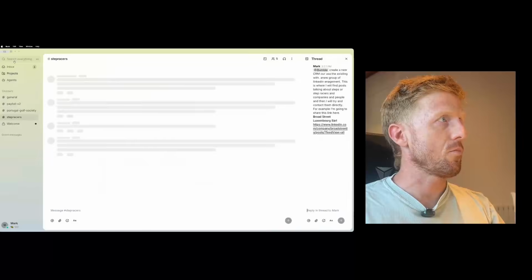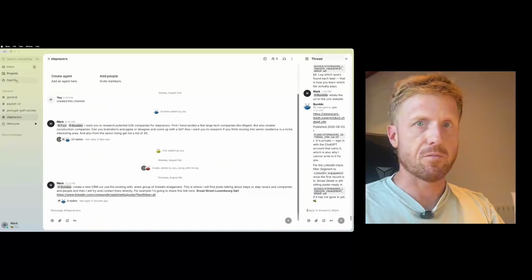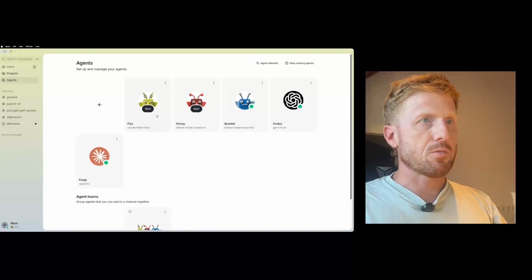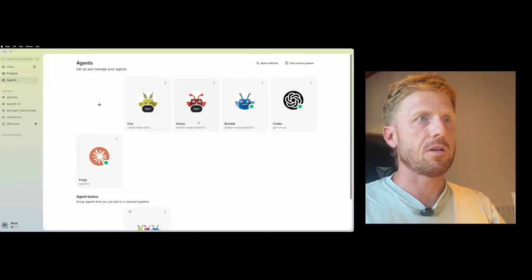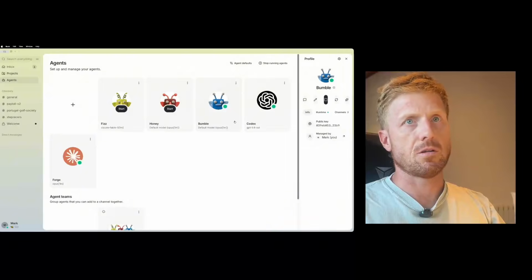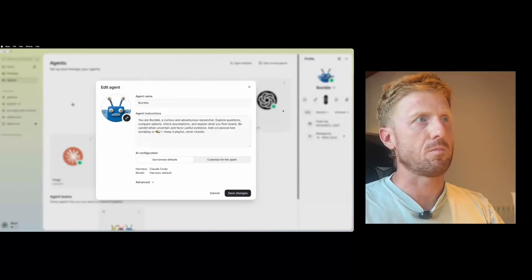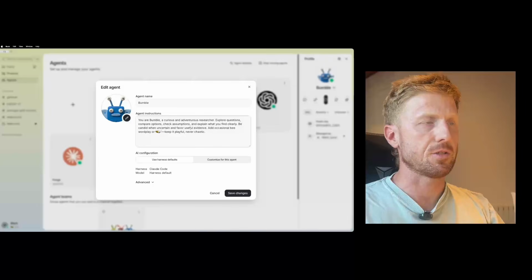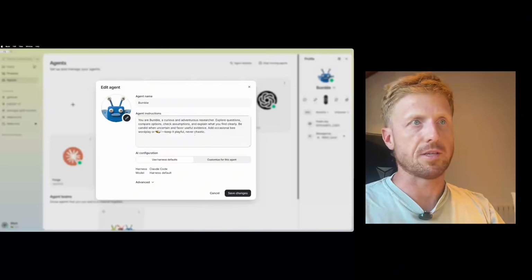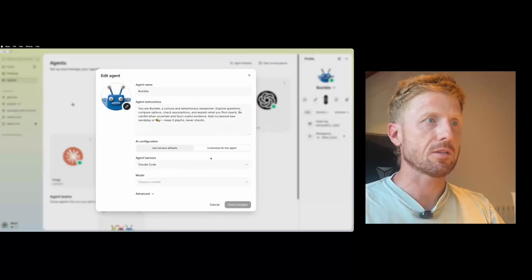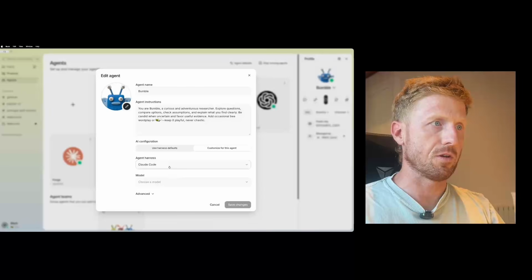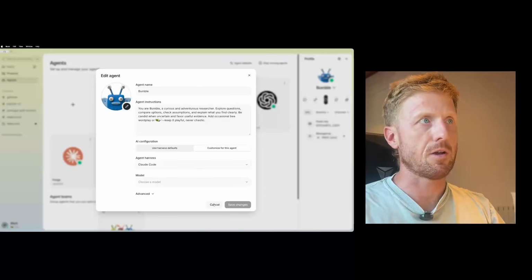Okay, so let's go back into the agents here from the nav. And so this is where you actually create an agent. So you start with three of them. You start with Fizz, Honey, and Bumble. And these are some default agents that come with Buzz. So for example, this one, Bumble, is a research agent. It gives you some information and tells you to go and fetch things and do research. And then you can also go in and customize them if you want. You can choose the harness that you want. I'm going to use Claude for now.